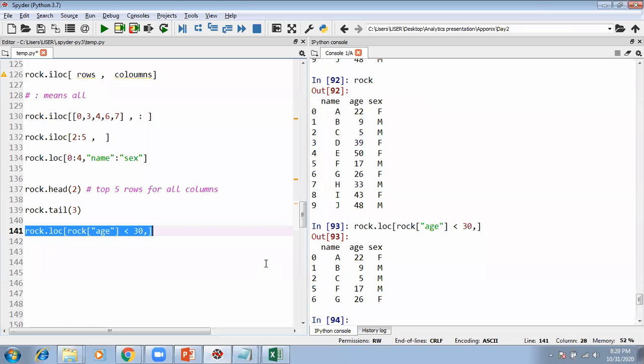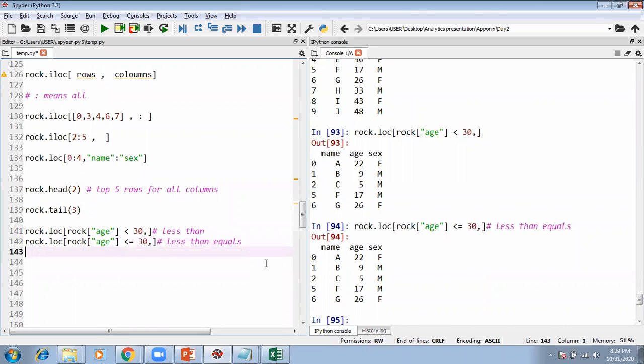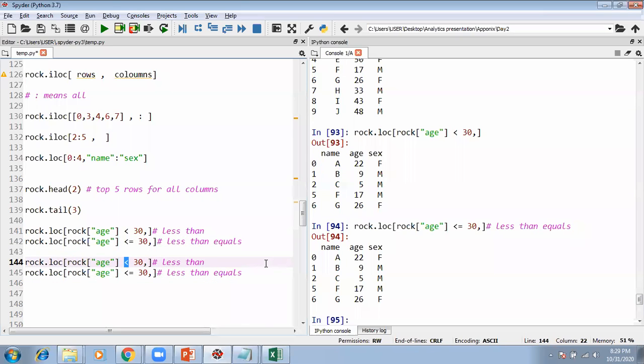Right? So this is less than. And definitely, I'm sure you will be knowing these signs. This is less than equals to, right? Similarly, these are greater than and these are greater than equals to.